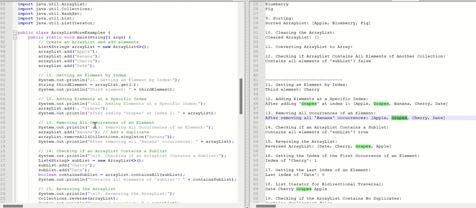Removing all occurrences of an element. So add banana, and let's remove all using Collections.singleton(banana). After removing all banana occurrences in the ArrayList, so this is 13, right? No bananas are there.